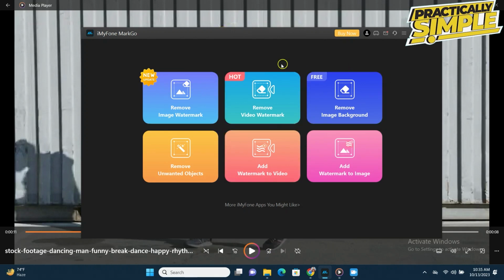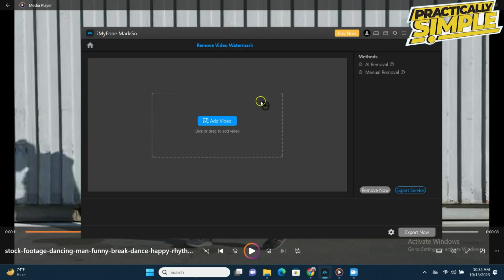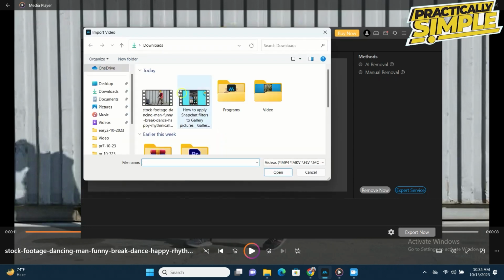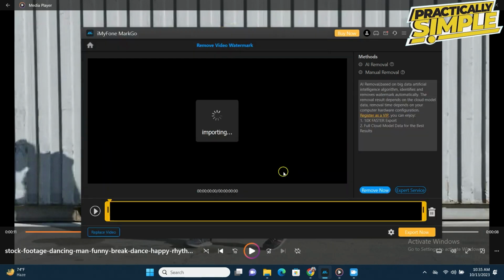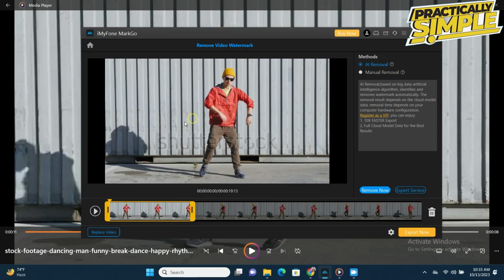Next, click on remove video watermark. Click on this blue button to add your video. Once your video is added, this software gives you two options to remove watermark from the video. The first option is AI removal, which is automatic process, and the second option is manual removal.